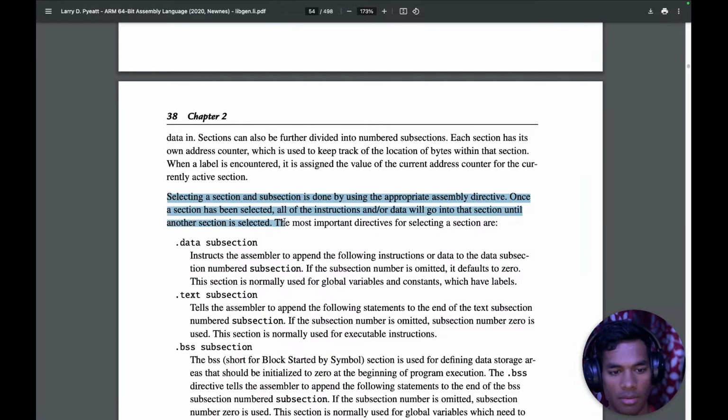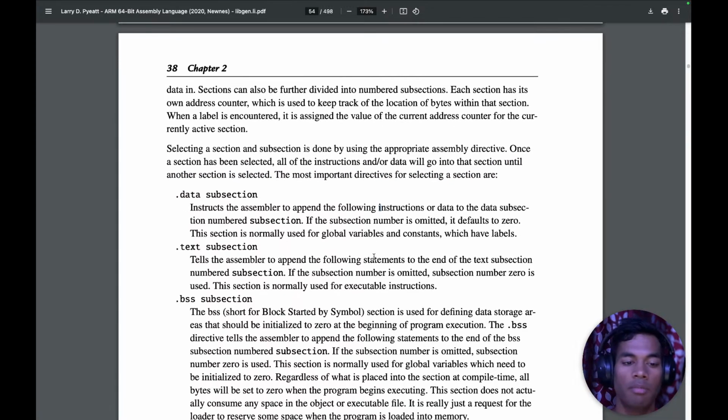Okay, by selection they mean declaration, like just writing .text or .data. The most important directives for selecting a section are these. This is what they mean by selecting a section. .data: if I write down .data, then the program counter will give that .data section an address, and everything that the assembler encounters after that will be a part of that section until it encounters another section declaration, which they are calling selecting a section.